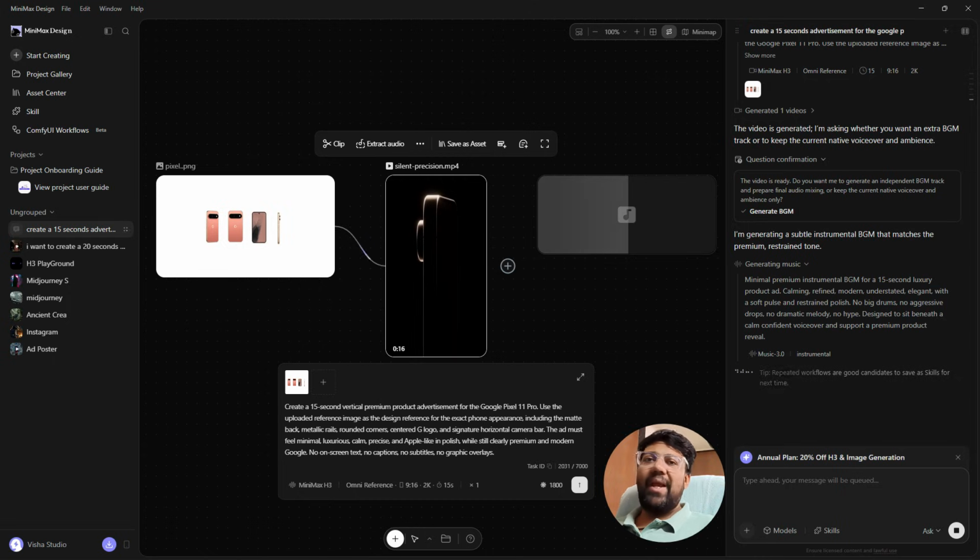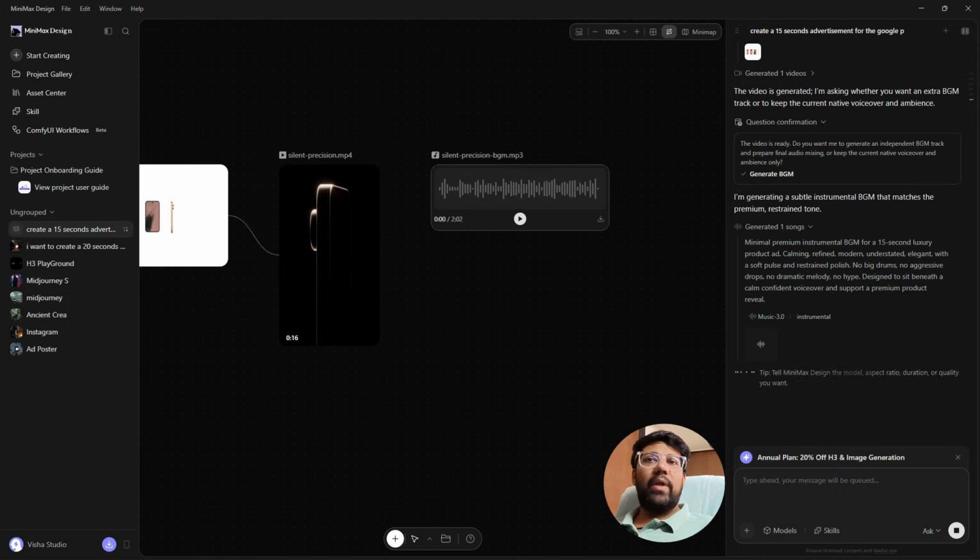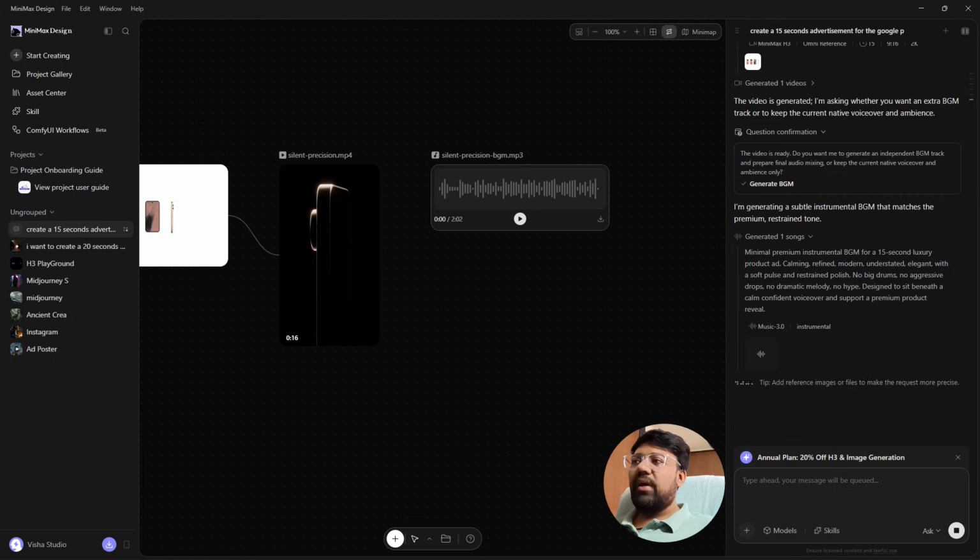the Windows or Mac app, whichever you are using. Now you can see the music is also generated, and you can just use it, download it. So let's just hear this out, how it is looking.